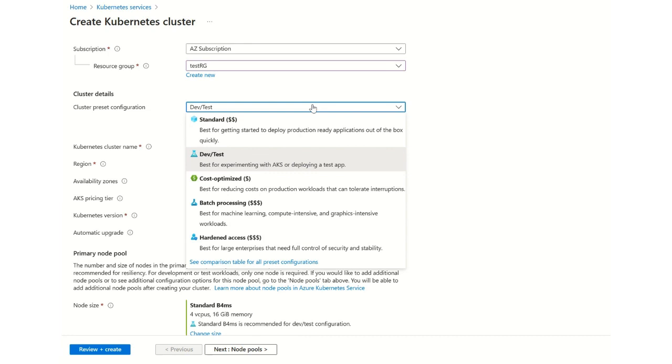Standard works for most applications, the second option is for test applications, and the third is for workloads that can tolerate interruptions but can reduce cost. Batch processing is best for compute-intensive workloads, and hardened can be used when you need full security control.